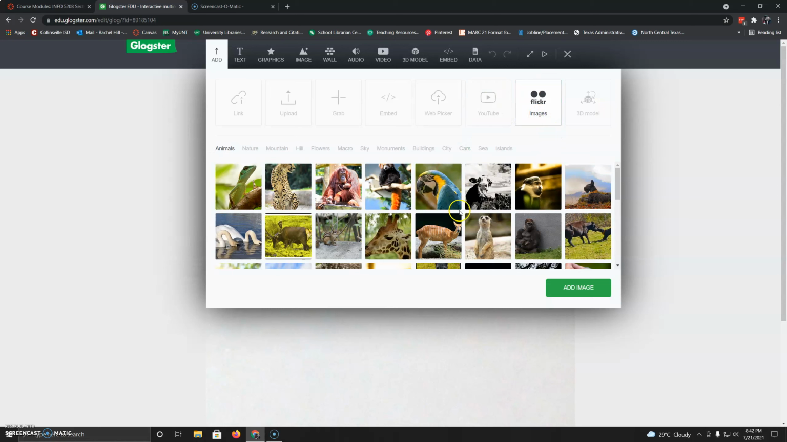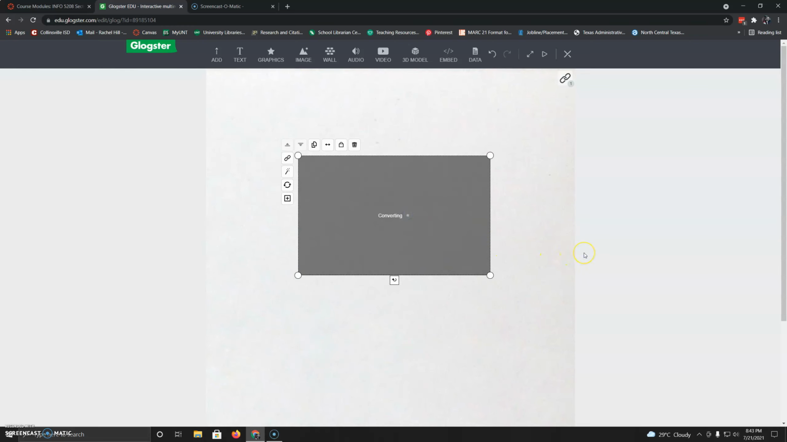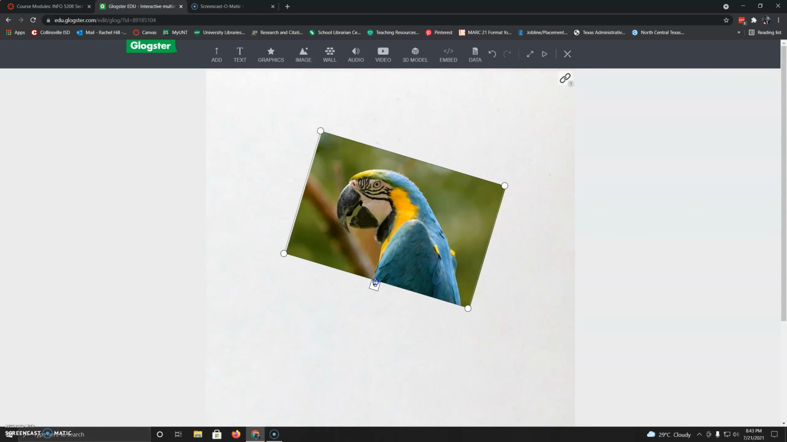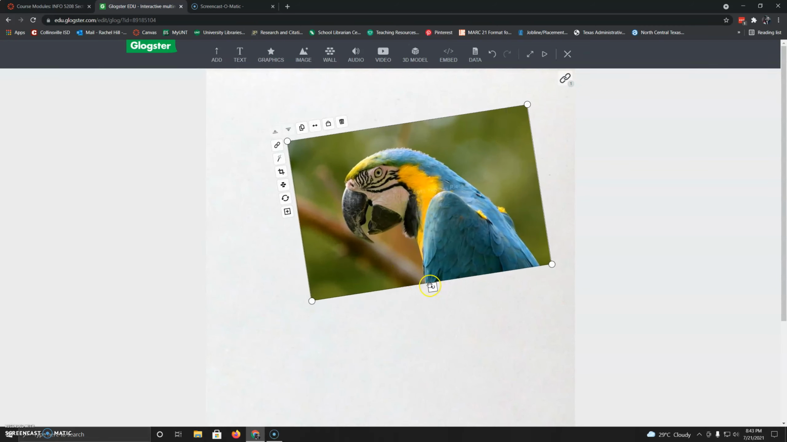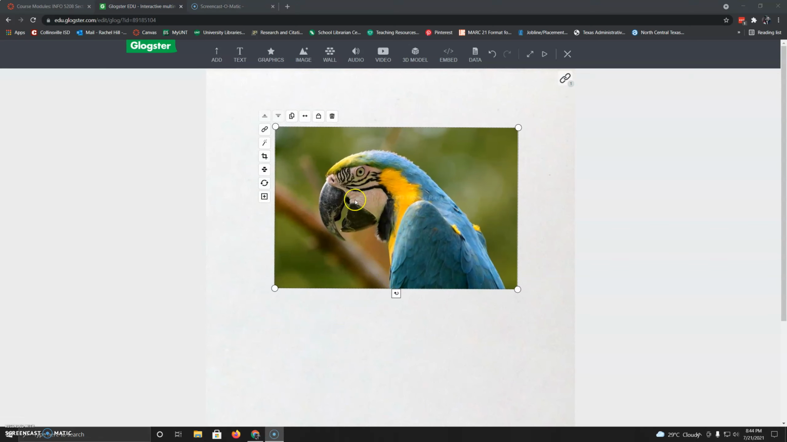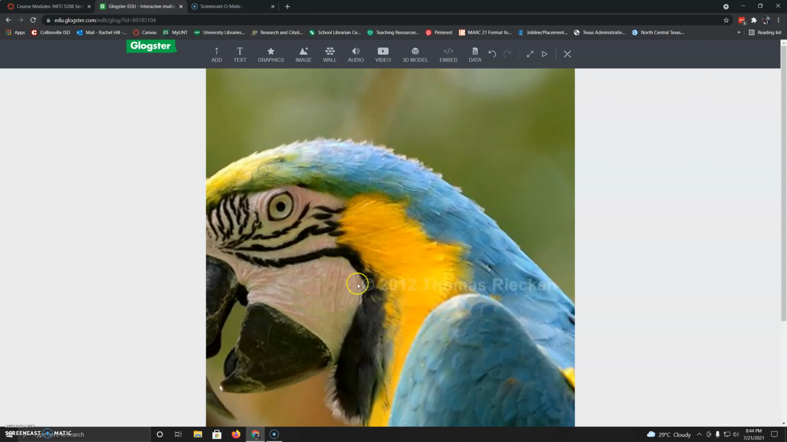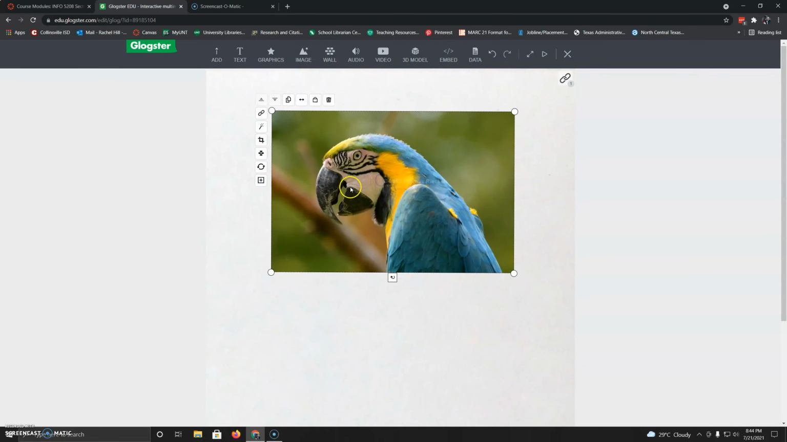So if I wanted to go to Flickr, I can select an image and click Add Image. It takes a second to convert it, but it'll pop up in just a minute. And so with this, you can also twist it around, rotate it however you want. You can make it bigger or smaller, and you can move it wherever you want on the glog. You can even make this image the background to set it as your wall if you want. Or you can just keep it small and make it as one portion of your glog.